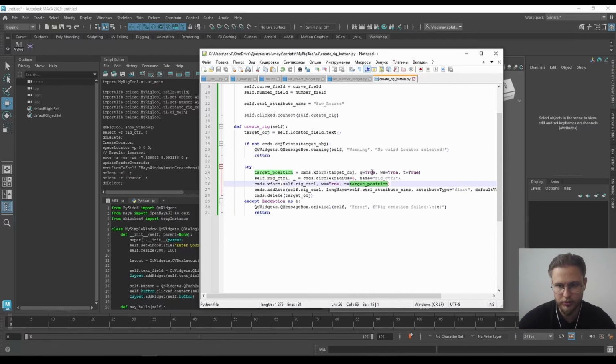Next, we move the controller to the target position using command xform, but in this case we don't use a Q flag as before, because we need to edit our position, so we don't need a query. And what next? Yeah, we are using world space, and we use our target position for this transformation.